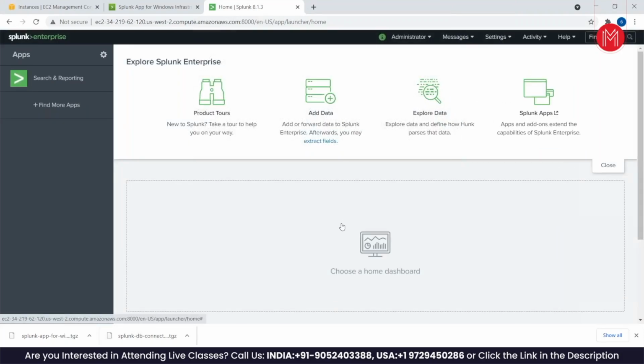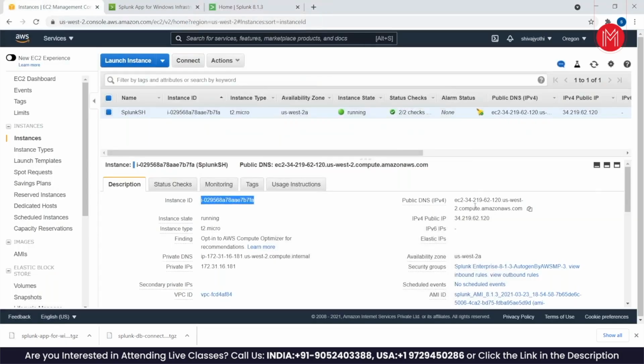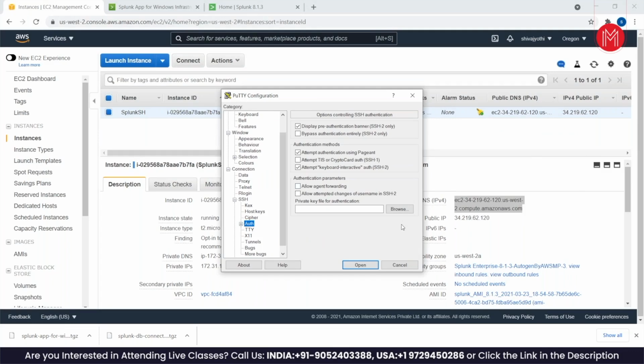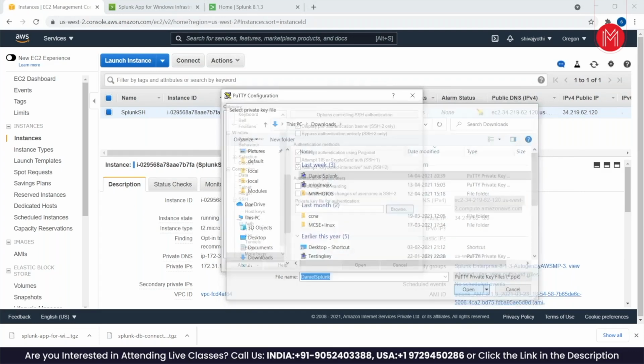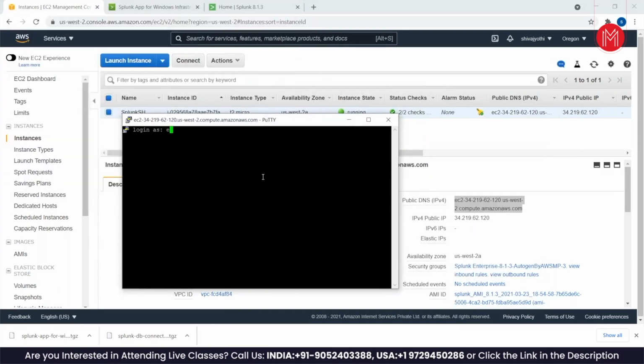Now what we are trying to do, we are trying to download the application from the backend, not from UI. So now in order to do it, go into PuTTY and first log into this server. In order to log into this server, you have to make sure you are giving your PPK. Open it. Now my credentials for Amazon would be ec2-user.